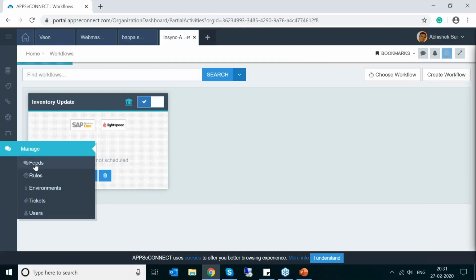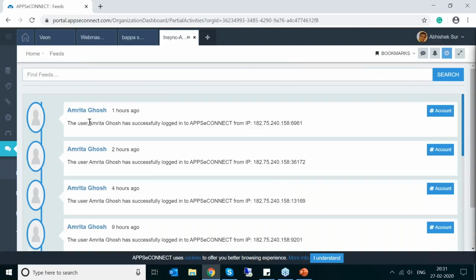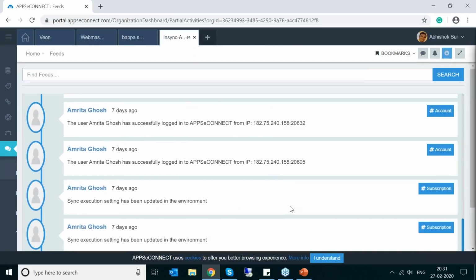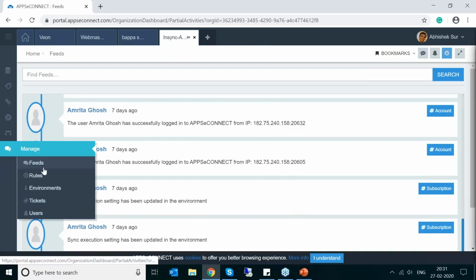There are some other features like feeds, which allow the user to see what things he or she did on the platform. So the complete auditing feature is there.